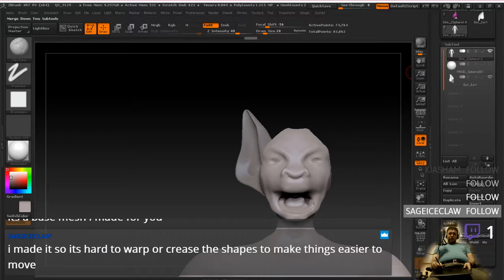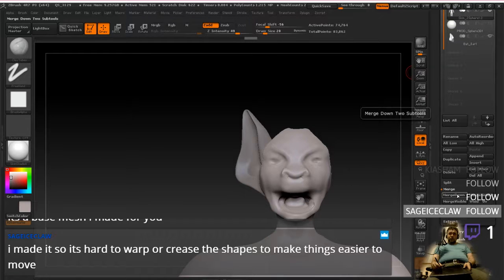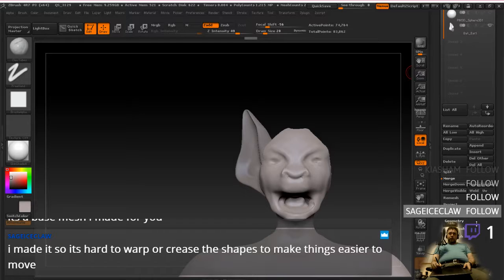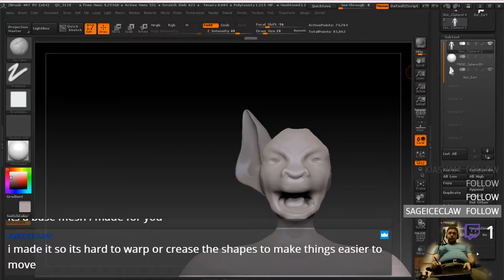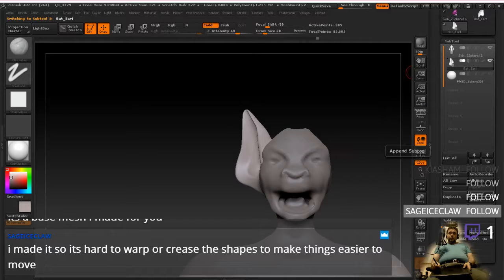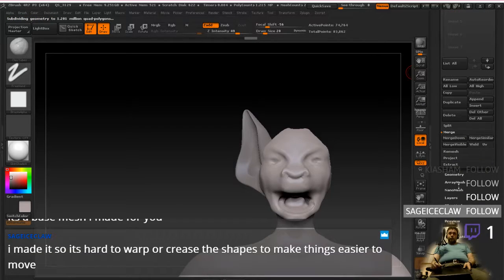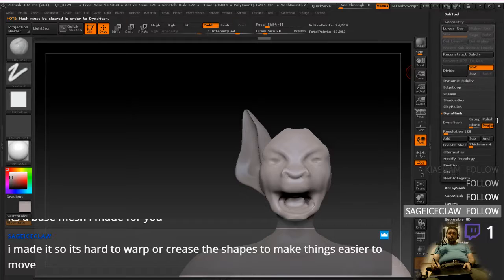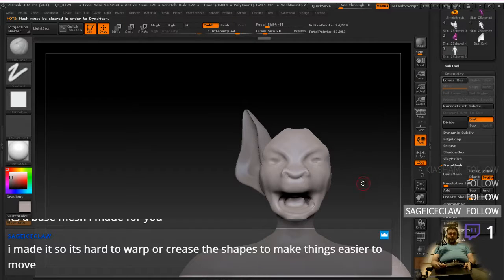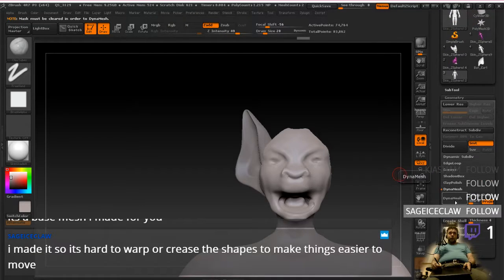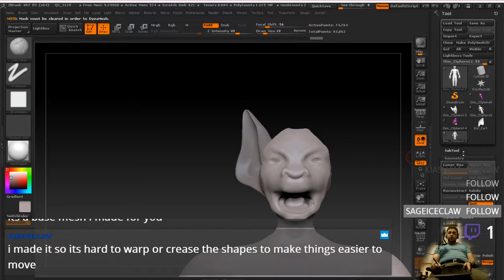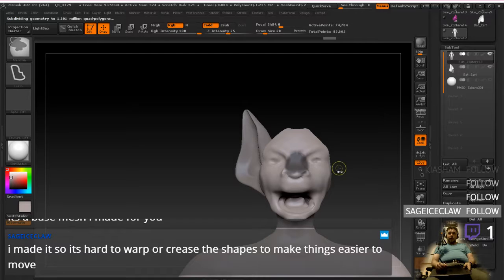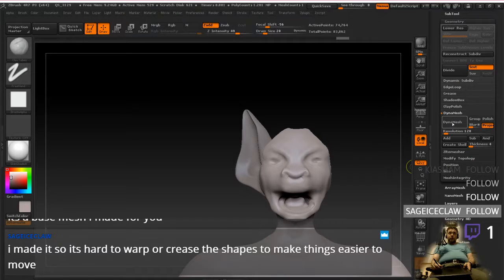Maybe I want a Dynamesh first. No, I do want a Dynamesh because I want it to be additive. Move this guy up, Geo, Dynamesh. I'll clear my mask, Dynamesh. Hey, mask is cleared. I have a mask, and then I don't have a mask. So Geo, Dynamesh.